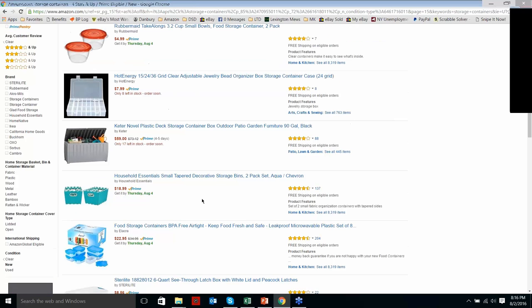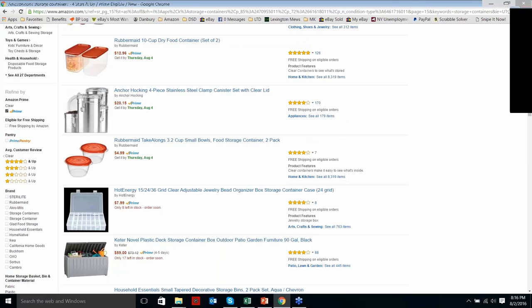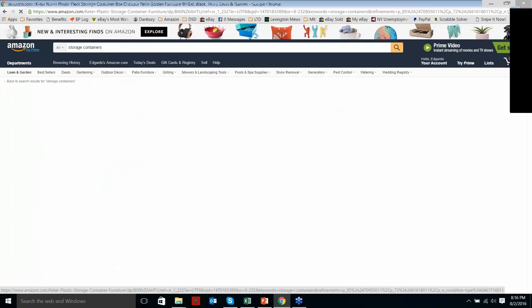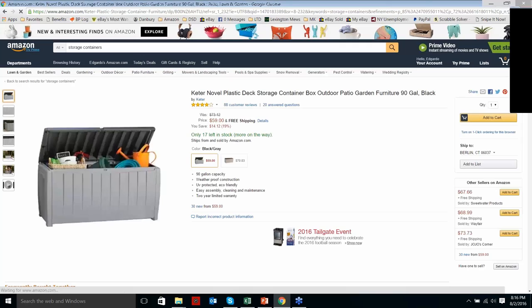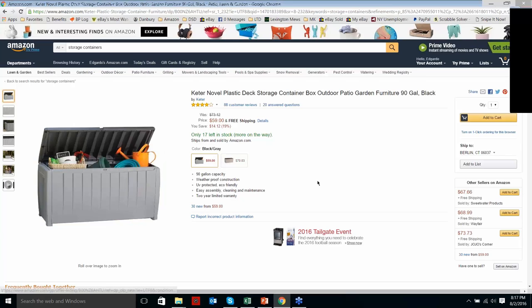Okay. Oh, here we go. Plastic storage deck. Okay, so we have a few items that are over $50. So I'm going to pick this one. Plastic deck. Let's check this out. It comes in 2 colors, gray and brown. And then we have some other people selling it here. So let's explore that a little bit.